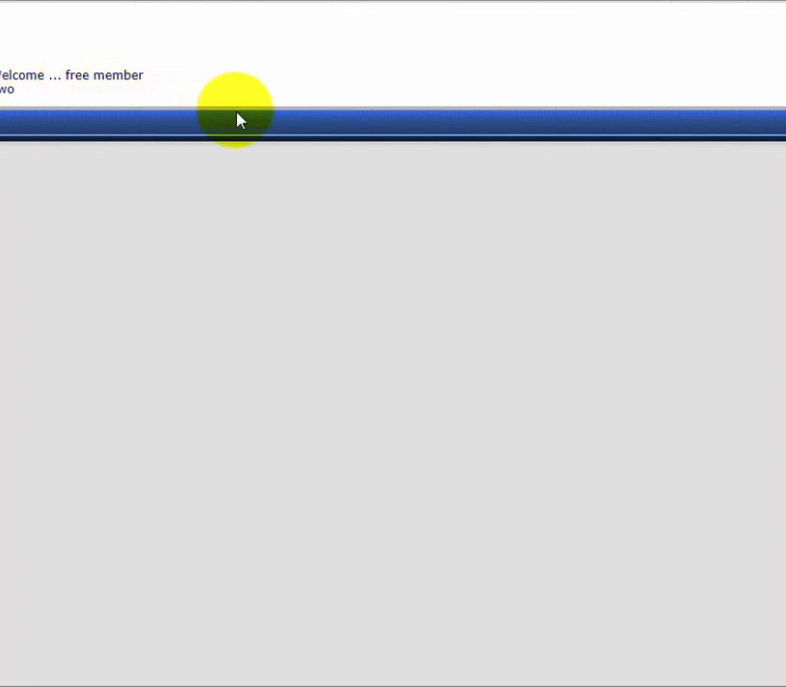And that covers the basics for using custom fields in LFM.